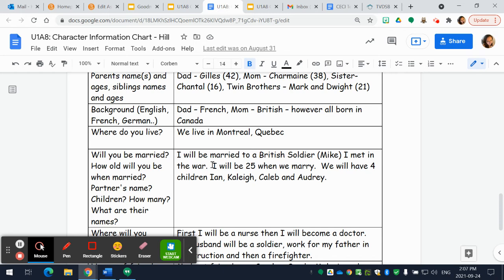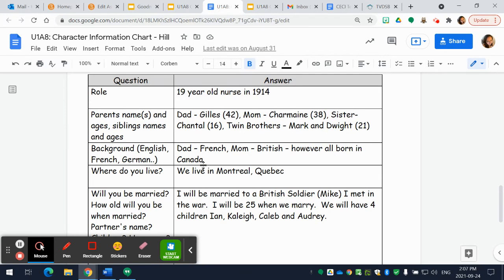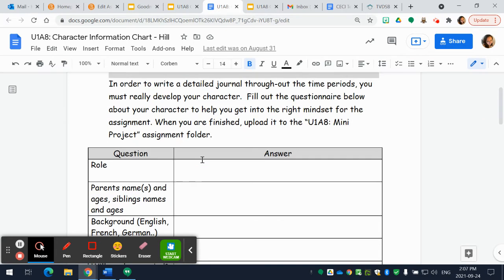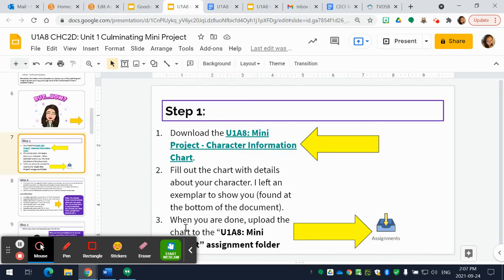So, who are they related to? Who's their family? Where did they live? What's their job? Those kinds of things going forward, so that you have something to base your entries on. You'll fill that out and then upload it as per the instructions on this slide.